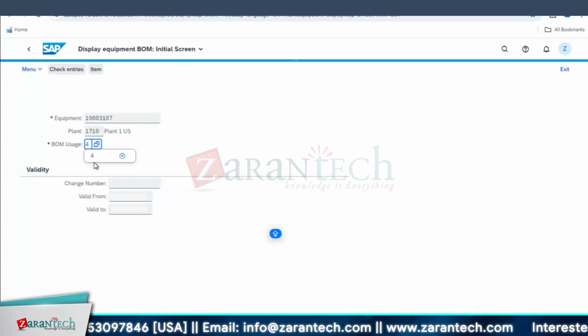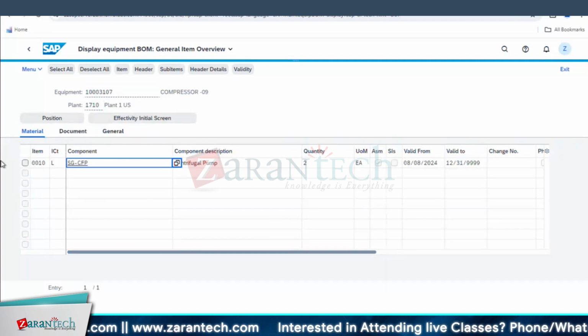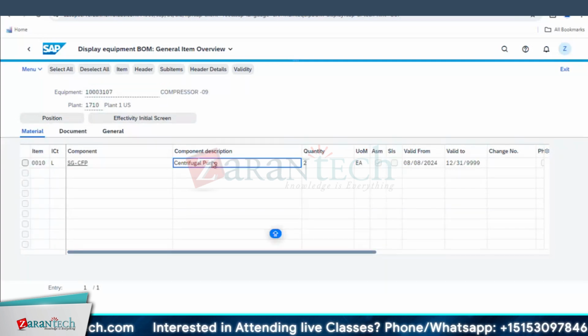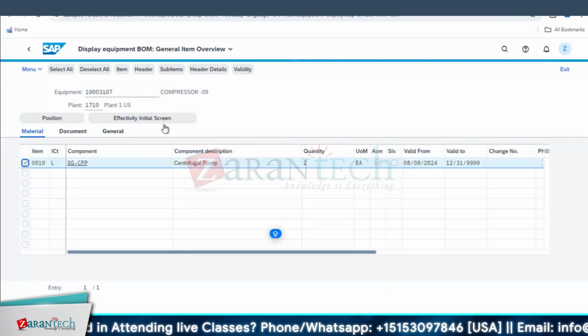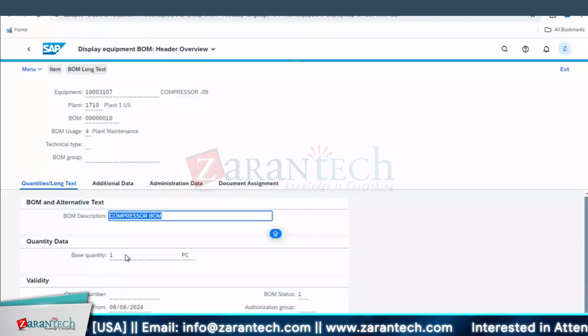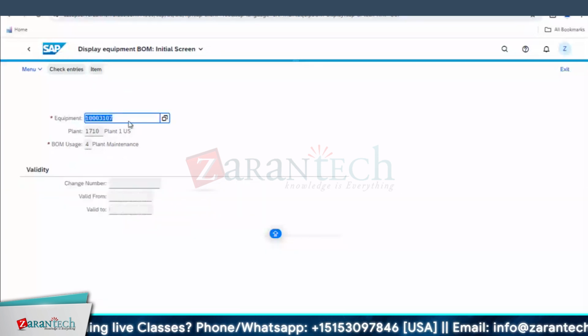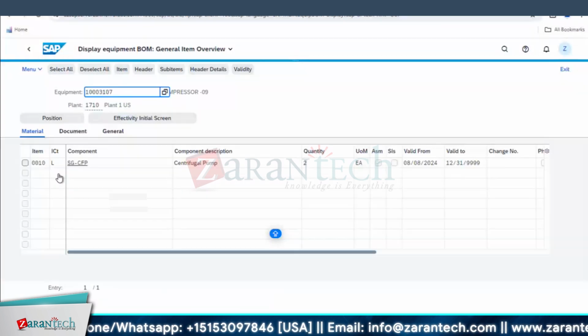Let me go for usage. I'm going for the display. Here one component has been attached. Select this. You can go for your header data and check your status. You can check your compressor BOM description. The base quantity will be 1, since we have given that base quantity normally. Then come back. At item level, this is your item.